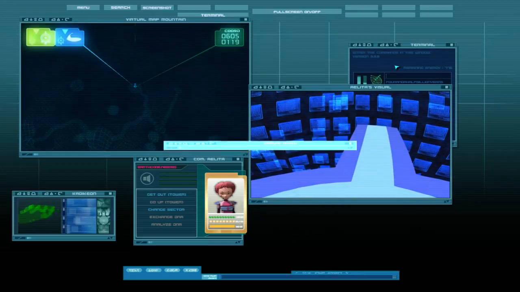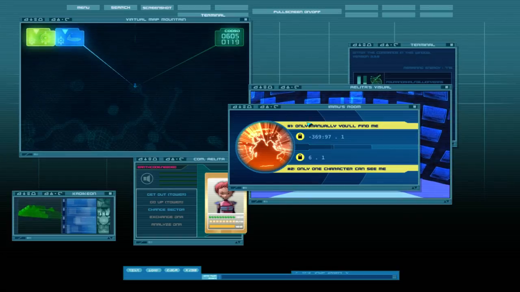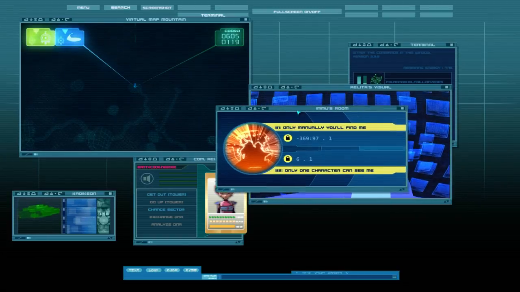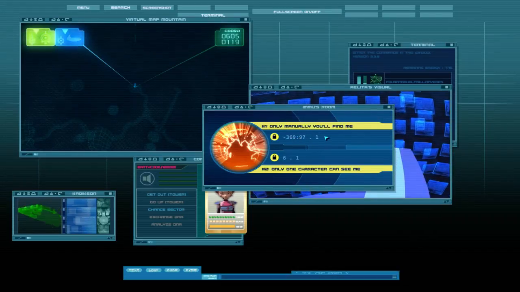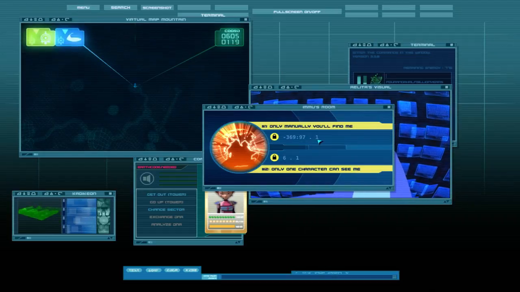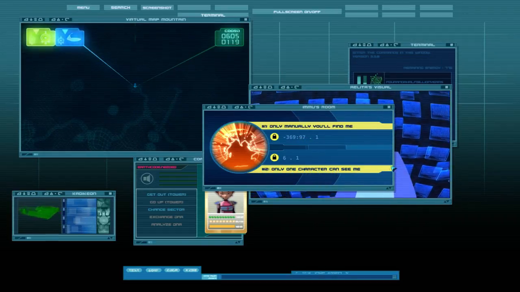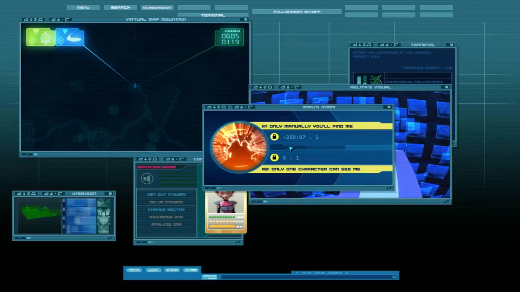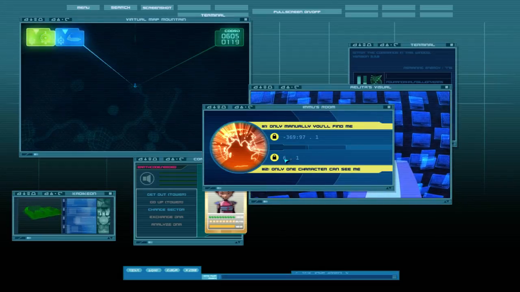4.5 billion years, we get this window here. This changes every time, but the method of getting these is the exact same. So the first one says, only manually you'll find me. It gives you three coordinates. These are the two coordinates for the sector, and this is the sector that we want to go to. Number two, only one character can see me. I lead a visual. We want to go to the one sector and Tower 6.